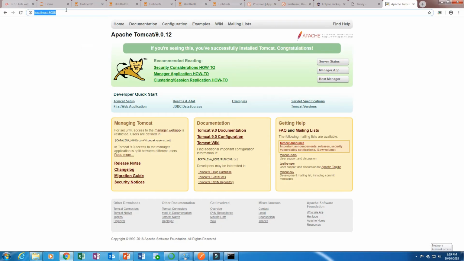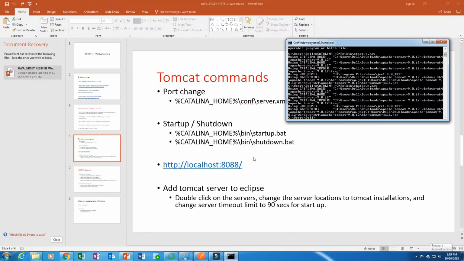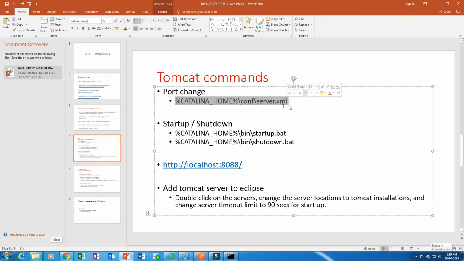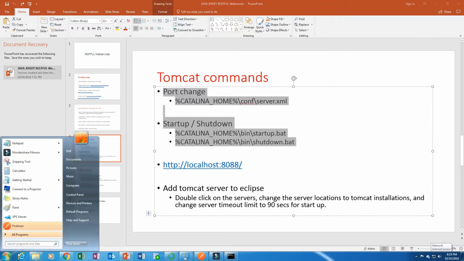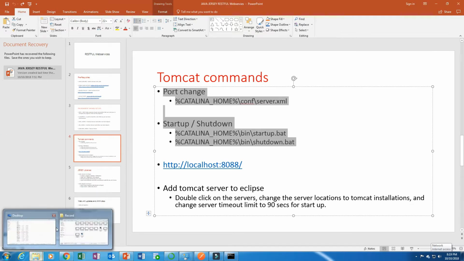Now if I try to do the same thing, it will show this site cannot be reached because I shut it down. Okay, startup and shutdown. The port change you can do in conf/server.xml. Now I have done all this stuff, starting and stopping Tomcat directly outside. I wanted to do it from the Eclipse. So how do I do it?